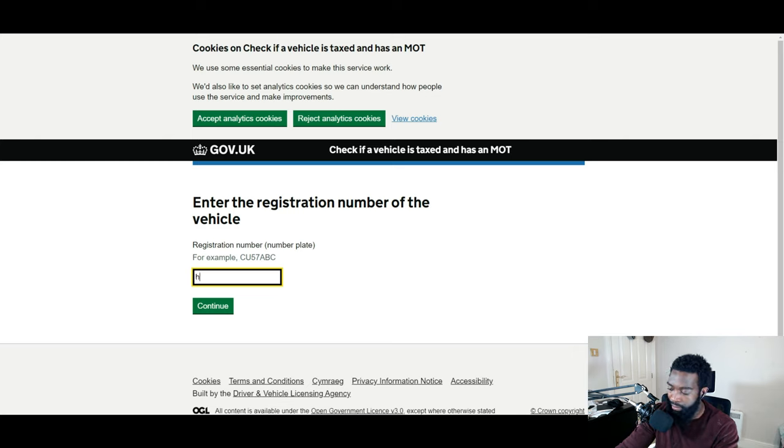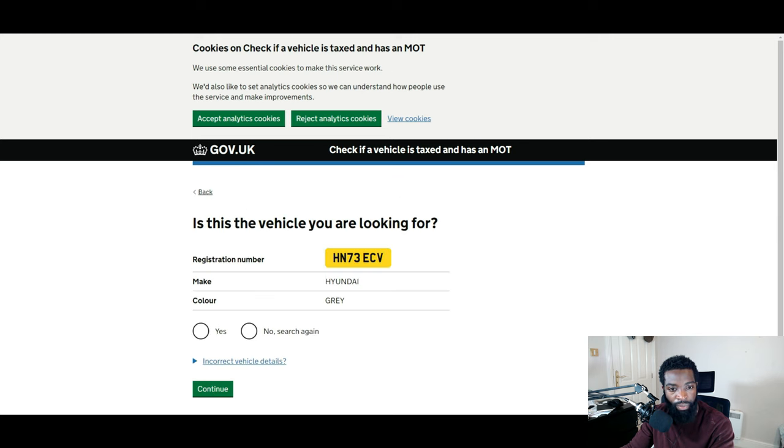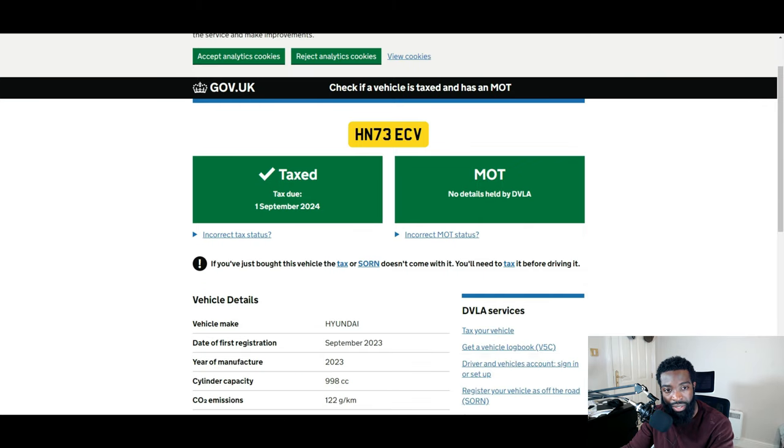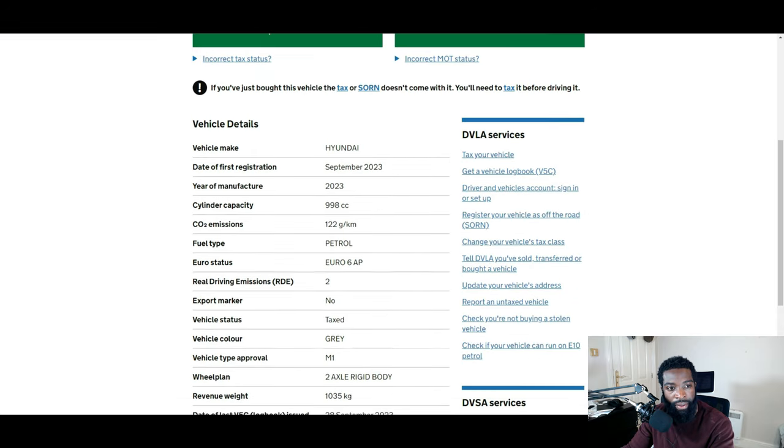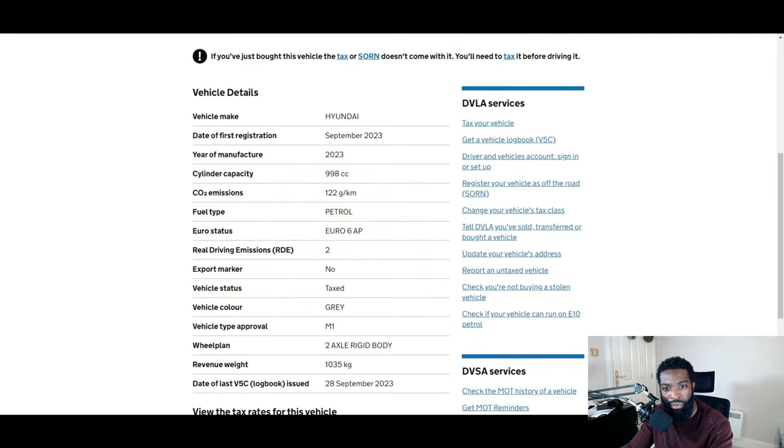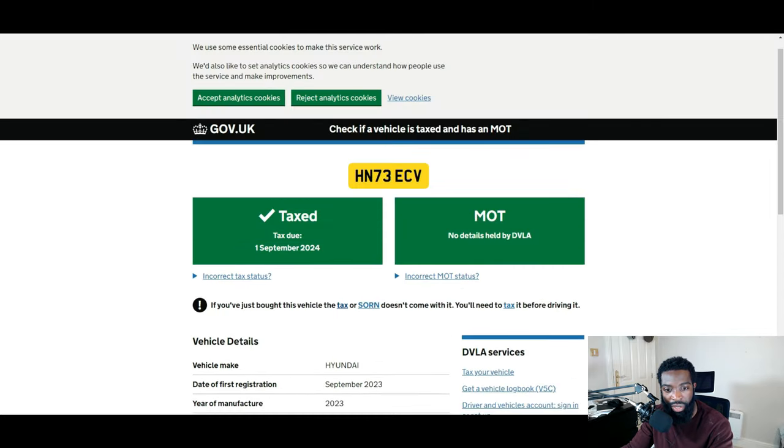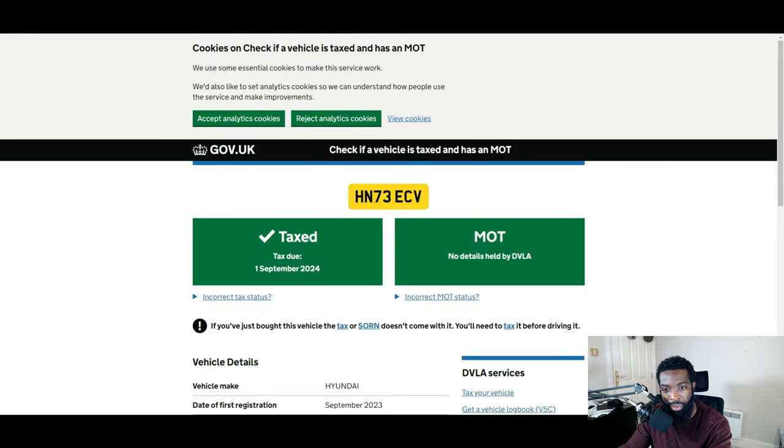Right, I'll enter this one. Although we are not due an MOT on this one, because new vehicles in the UK go 3 years before they're MOT'd. But it tells you the vehicle make, and it tells you the color as well. So you say, yes, that's my vehicle. Next, it shows you the vehicle is taxed and the vehicle is insured. In here, where it gives you details, I will be doing a little review of this vehicle real soon. It's a nice little runaround car. So you see, no details held by the DVLA, because we haven't yet done an MOT on this particular vehicle. And the tax is due September next year. So not too bad.